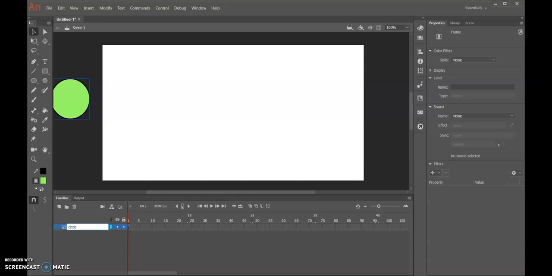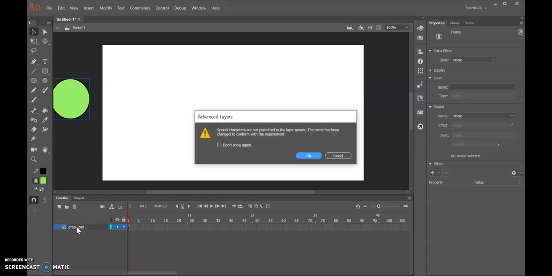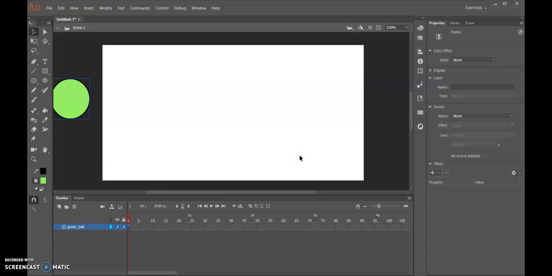But what if I create some others on here, and I'm actually going to make this bounce. So let's just call this green ball. Now if I hit enter, it'll say, hey, special characters not permitted in the layer names. The name has been changed to conform with the requirement. So when I click OK, I can see that it doesn't want me to put spaces in there. It fills that in with an underscore. So I'll just remember that for the next layer that I create.